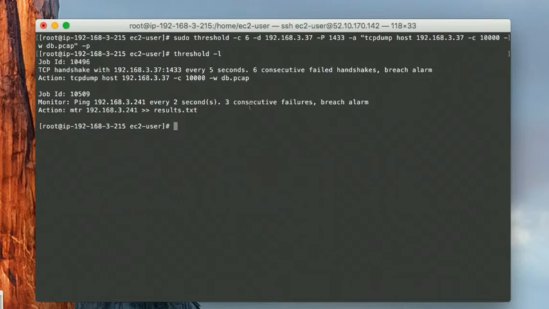As you can see, I have the ping monitor that I had set up earlier. I'm sorry, that's the TCP handshake I'm looking at. The second job is the ping monitor that we set up earlier. And this is the TCP handshake monitor, which we just now set up against TCP 1433. These TCP handshakes are going to run every 5 seconds by default. If there's 6 consecutive failed handshakes, the alarm will breach, and then here's the action it will take.